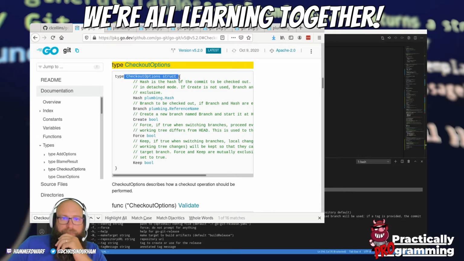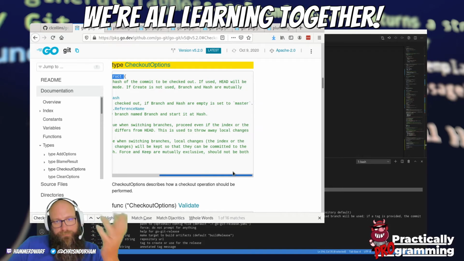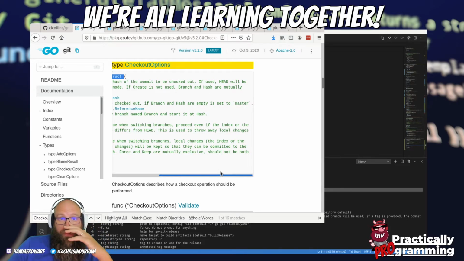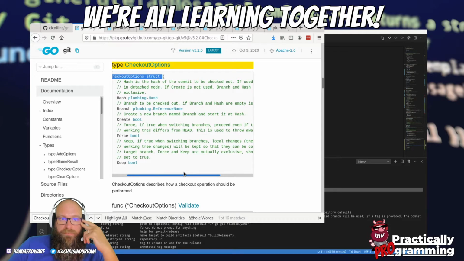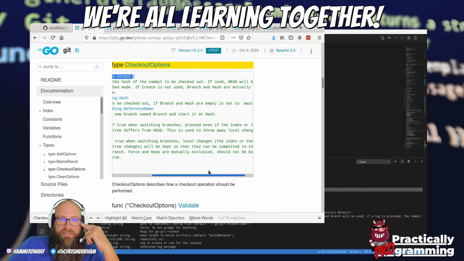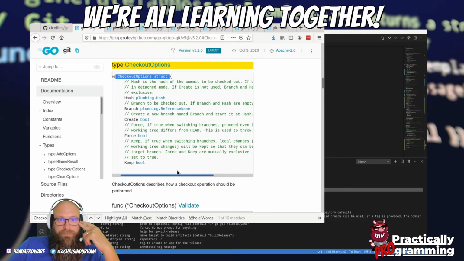Alright, so checkout options. Hash is the hash of the commit to be checked out. Yes. If used, head will be in a detached mode. Yes. If create is not used, branch and hash are mutually exclusive. Yes. Branch to be checked out. If branch and hash are empty, is set to master.